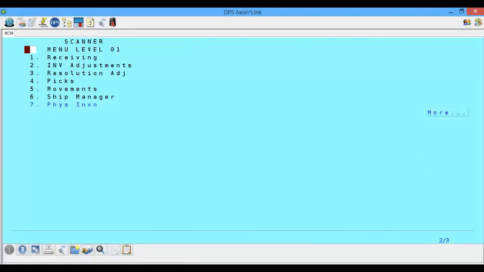I've now switched over to Axon Link to simulate the screens that would be seen on the scanner gun by the counter when counting a specific item location. For those of you who aren't familiar with DPS Axon Link, this is our graphical user interface that we've created for our software. If you'd like to learn more about Axon Link or would like a demo, please feel free to reach out to your DPS sales representative or your DPS SSA, and we would be more than happy to talk with you about DPS Axon Link.